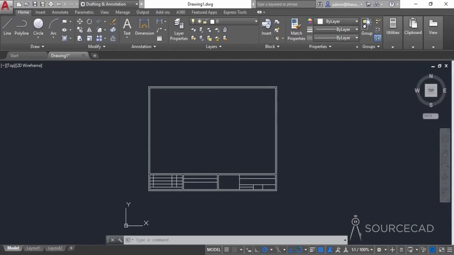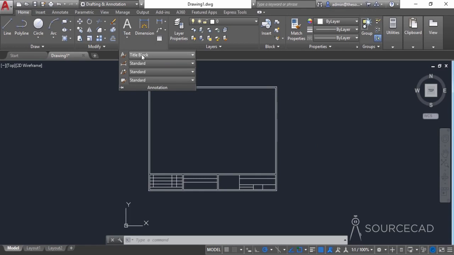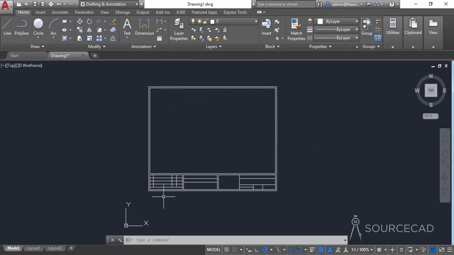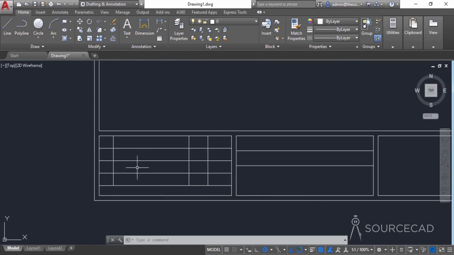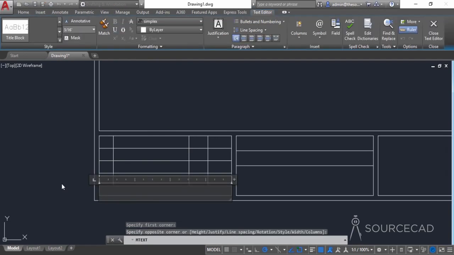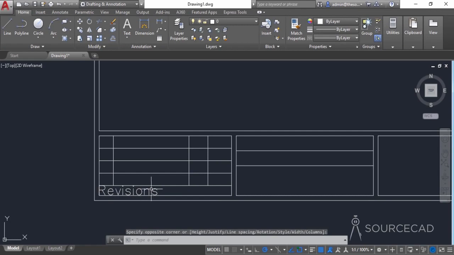Alright, so we have already created this title block text style. Now it's time to use this one, and we'll start using it from this block. So here we have this revision section, and the information related to drawing revision is generally mentioned here, so that's what we are going to do. So I'll go to this text and select multi-line text. Now I'll make a box here, okay, and I'll add revisions. That's fine, that's enough information for this.